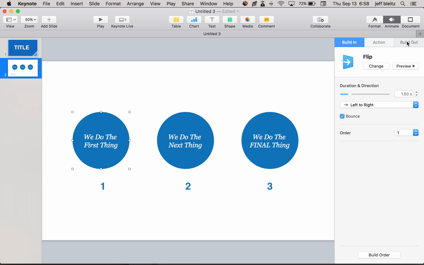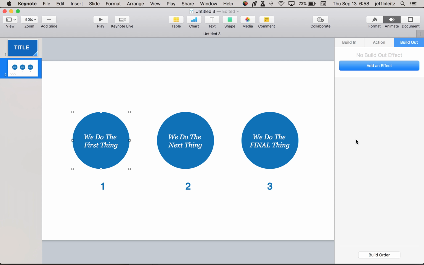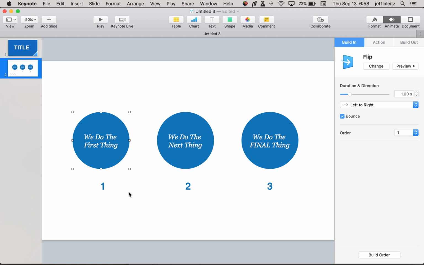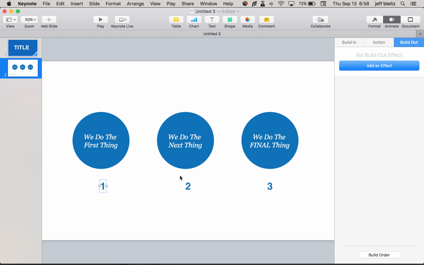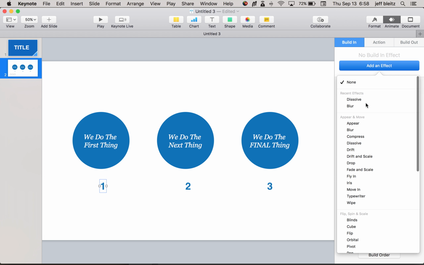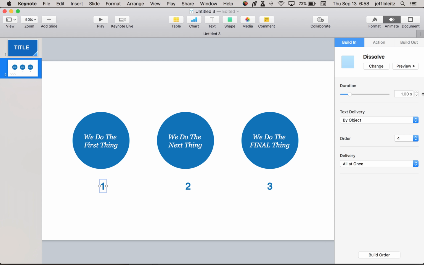Build out is a similar thing. It's just a matter of timing in the build order, but I'm going to have the numbers appear right after these flip in, and I'm only going to do one click to do that. So I'm going to select this one, I'm going to choose build in, and I'm just going to have it dissolve in a half second. 0.5, return.